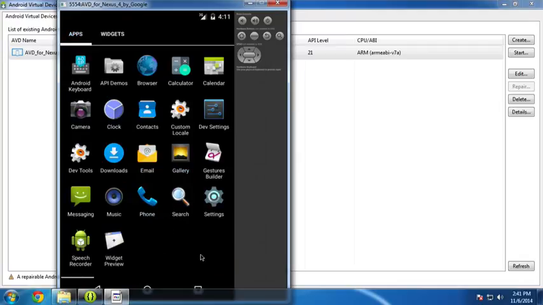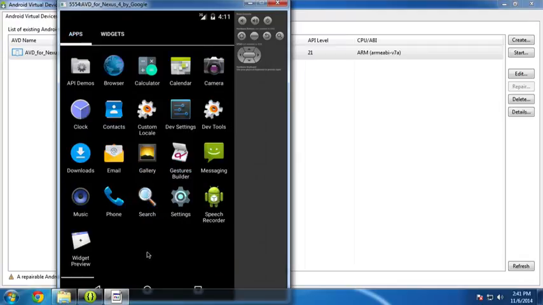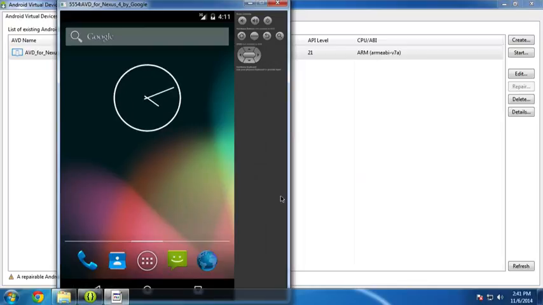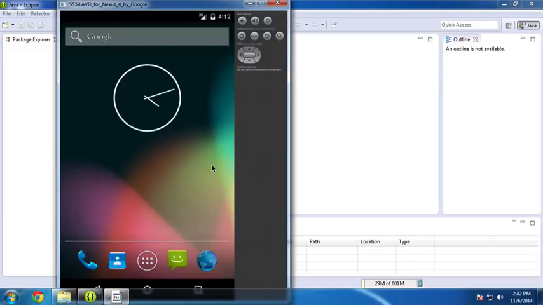And that's all you really wanted to do. You want to be able to do some basic testing to make sure that your app's working. And this will do that. Okay, so that's the emulator. So there we go. That's the emulator running. And you should be good to go.